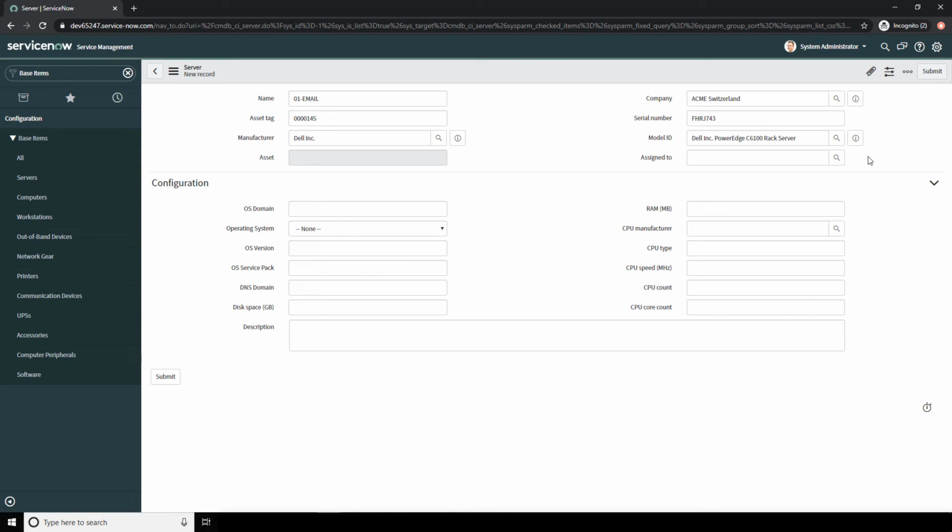Next, we have assigned to. In this field, you can specify the individual who this server is assigned to. Because this server is not an end user device, I'm going to leave this field blank. Now in the next section of this form, configuration, this is where all of the fields that relate to this specific type of configuration are displayed.